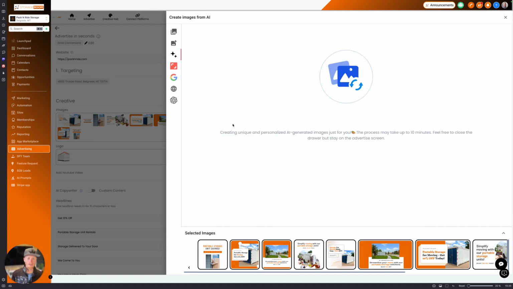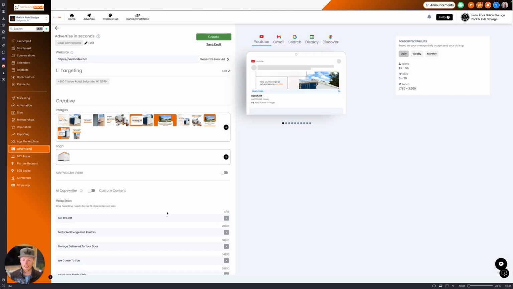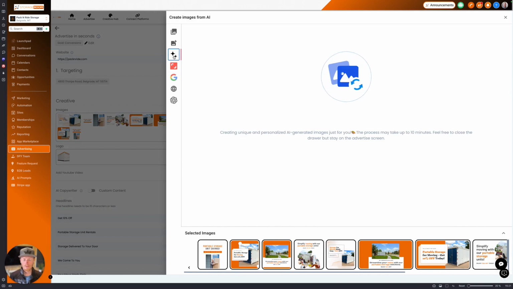And as this here says, this is going to create those unique AI generated images based on the inputs that we gave it. But this can take at least a few minutes. I would say at least a couple minutes. But good news is we can continue on through the system and keep tailoring our ad the way we want it and come back here and look for those AI images in a moment.